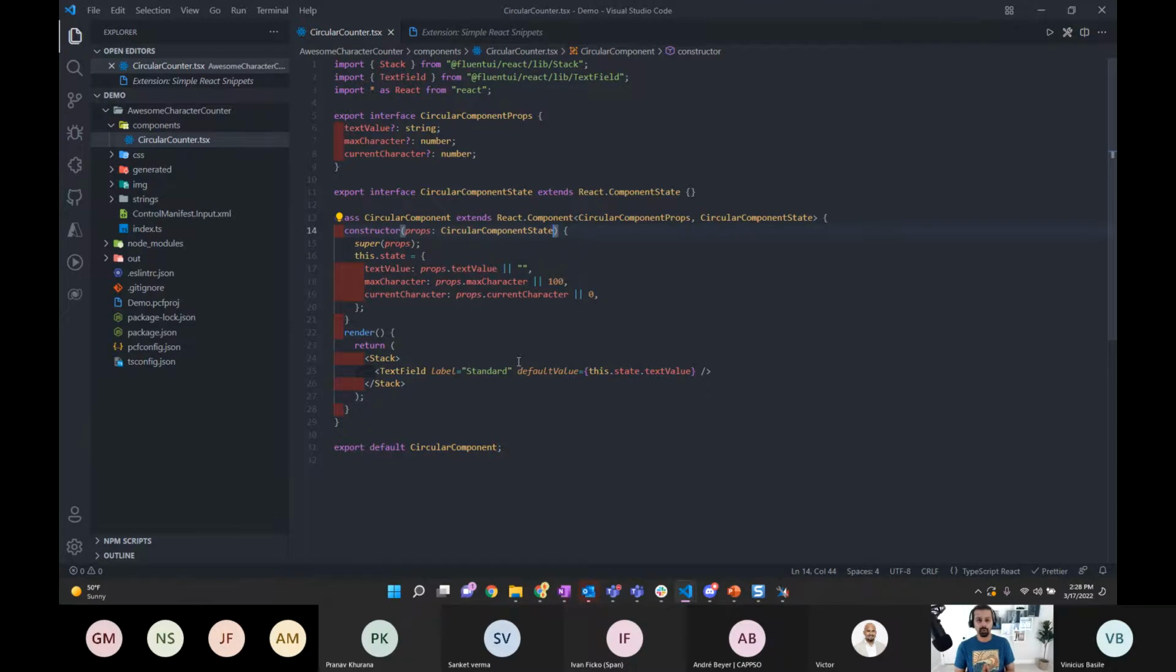Cool. So hopefully everyone is on this step right now. Now we have our component created. It's not completed yet, but it's still there. So now it's time to hook this component with the index.ts file, which is our PCF file. Let's head back to our index.ts file.